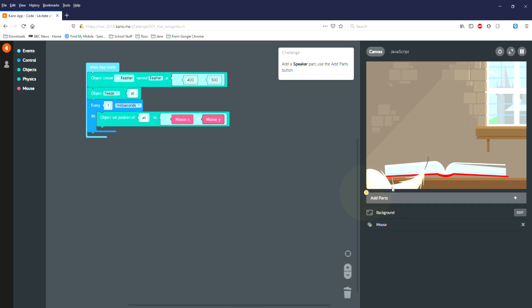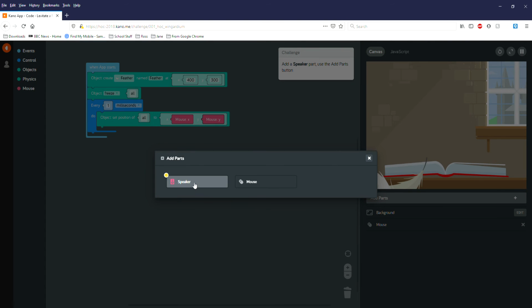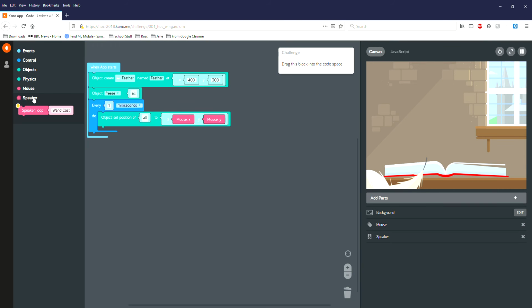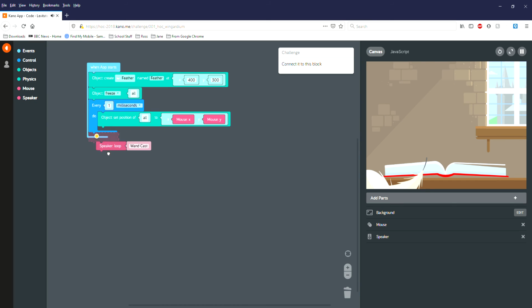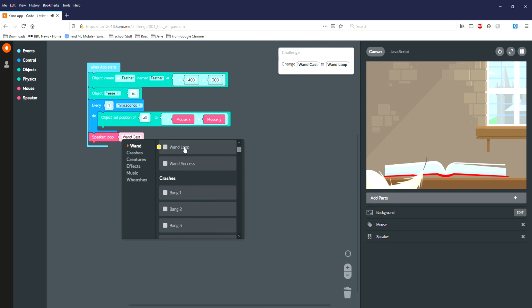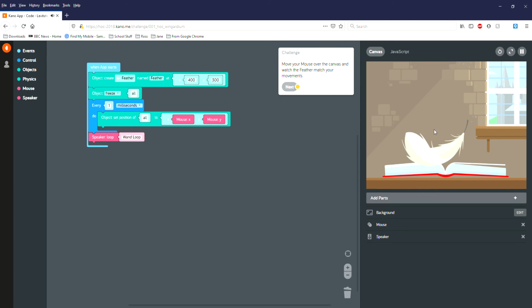So right now, feather's moving around, still got a wee bit more left. I'm going to add another part in for the speaker. We're after the speaker loop, just to get some noises playing, changing one cast to one loop. There we go, we can move the feather about and everything is absolutely fine.